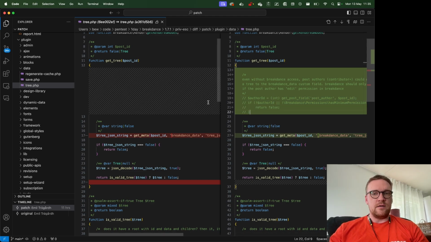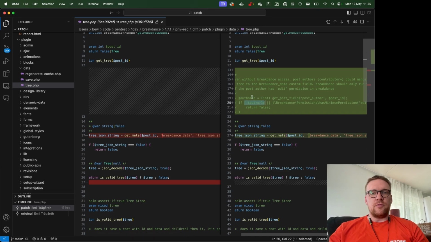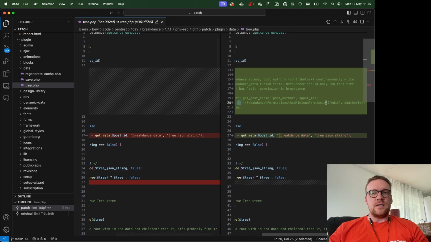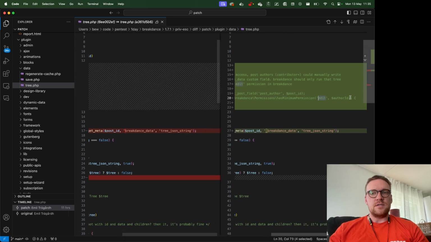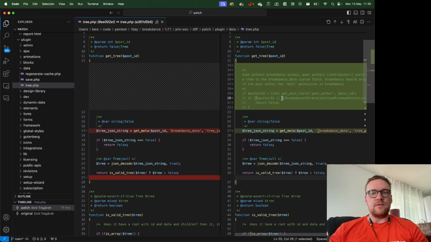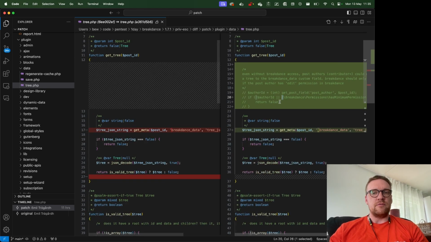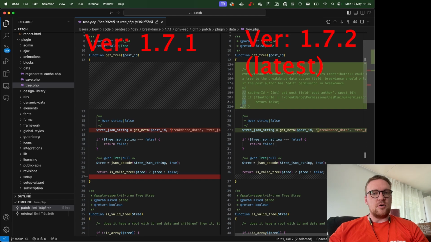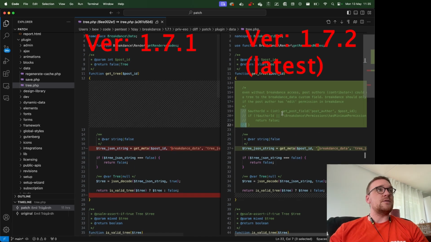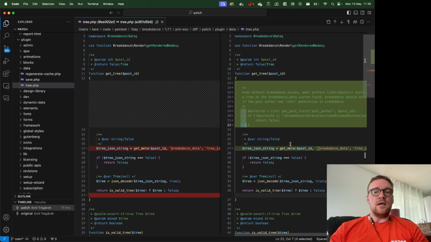It was not present at all here, and in here it's in a comment, which basically gets the author ID of the post. And if author ID is not set, it will return false. Or if Breakdance has a minimum permission edit this author ID, if it's not minimum permission edit, it will return false. However, this is commented out, so it's not implemented, and you could theoretically still execute code this way without having any permissions, as long as you can put the code in here.